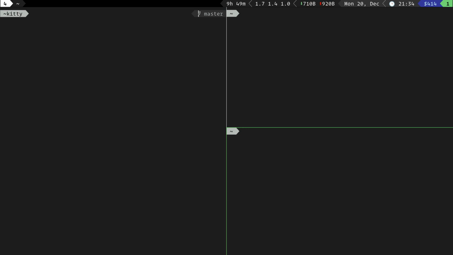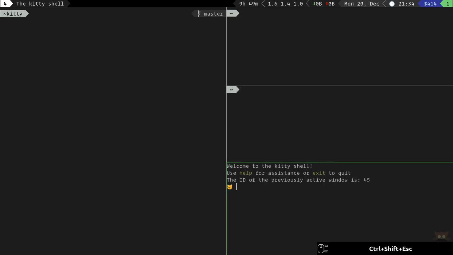Now while we're discussing multiple windows, let's look at a cool feature whereby we can type in one window and have the text appear in all the windows simultaneously. This is useful if you want to do a poor man's automation of multiple servers, for example. To do this, let's open the Kitty shell, which we can do by pressing Ctrl-Shift-Escape.